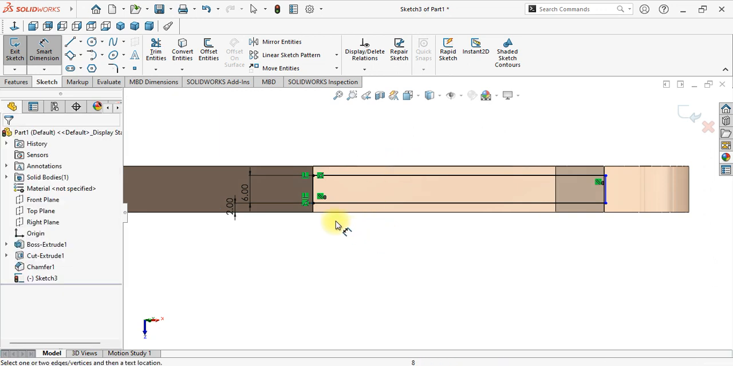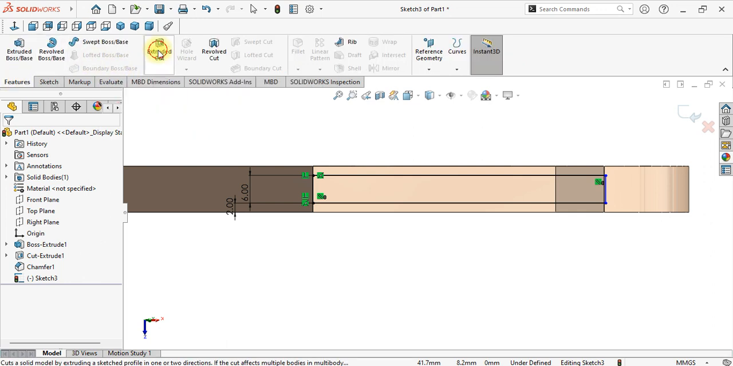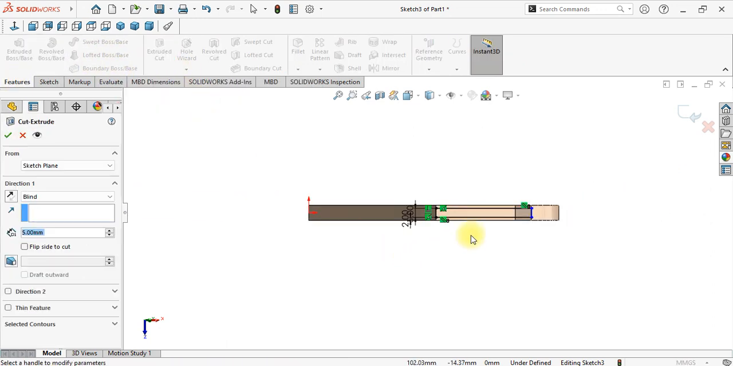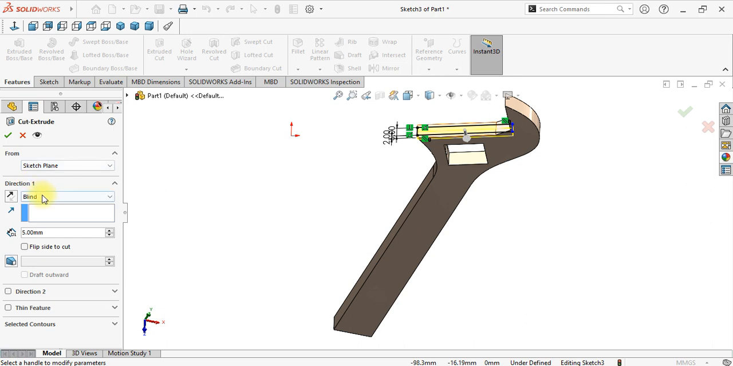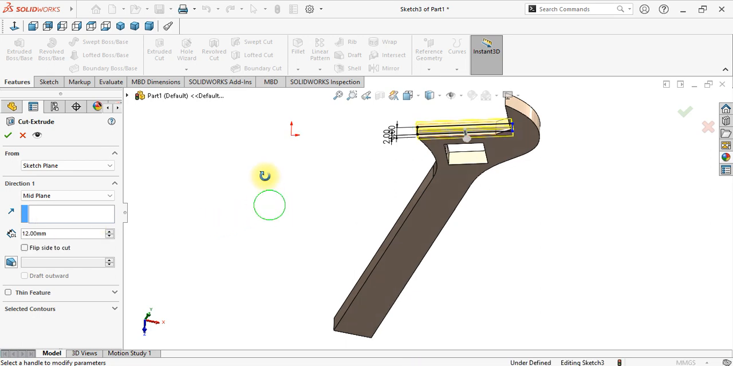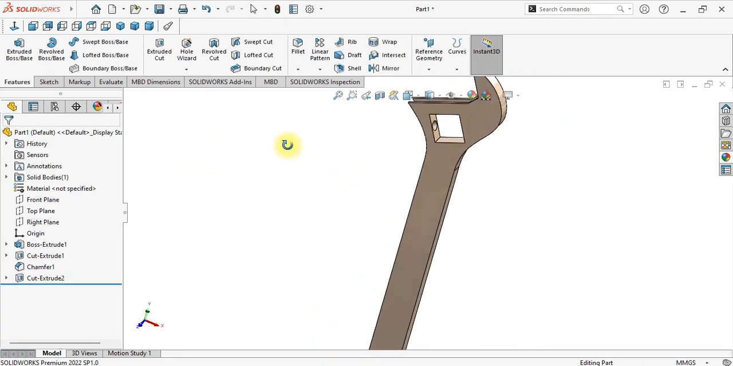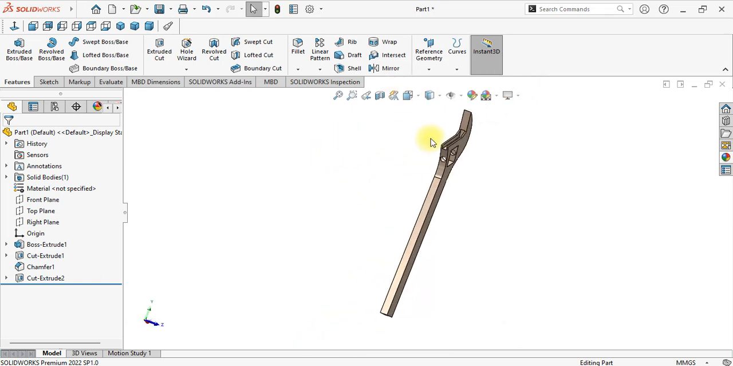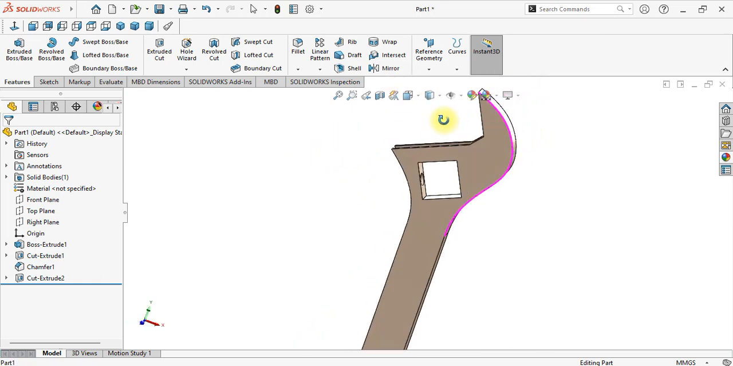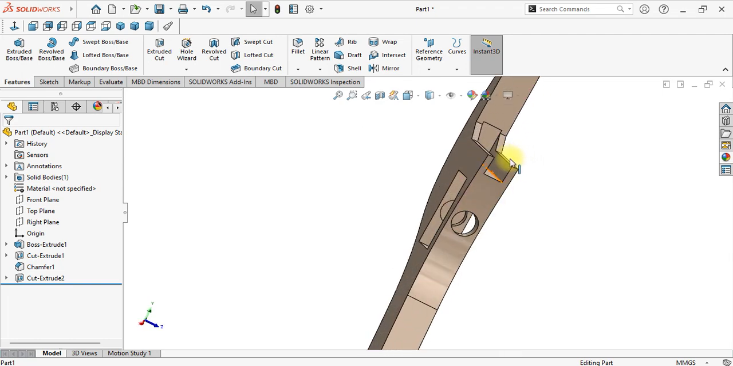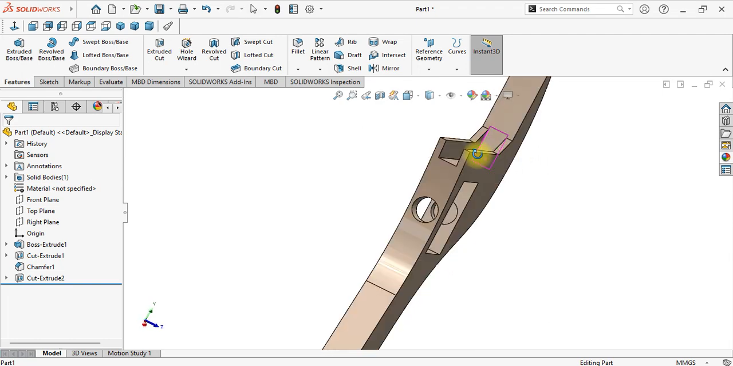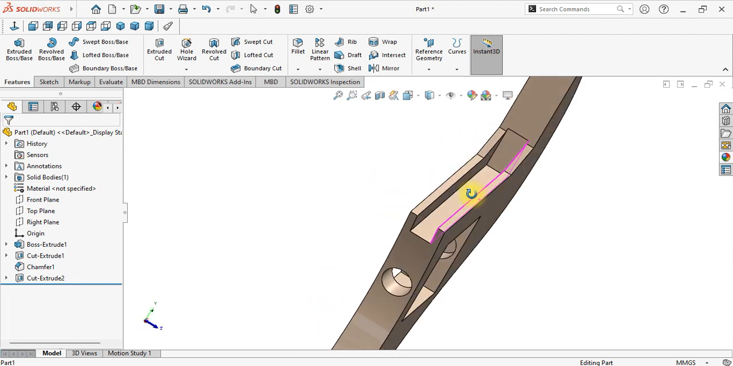After that you can go to features again and extrude cut, and on the direction you can select mid plane and define 12 mm. Select OK. So the solid part already appears here, and the extrude cut is done.